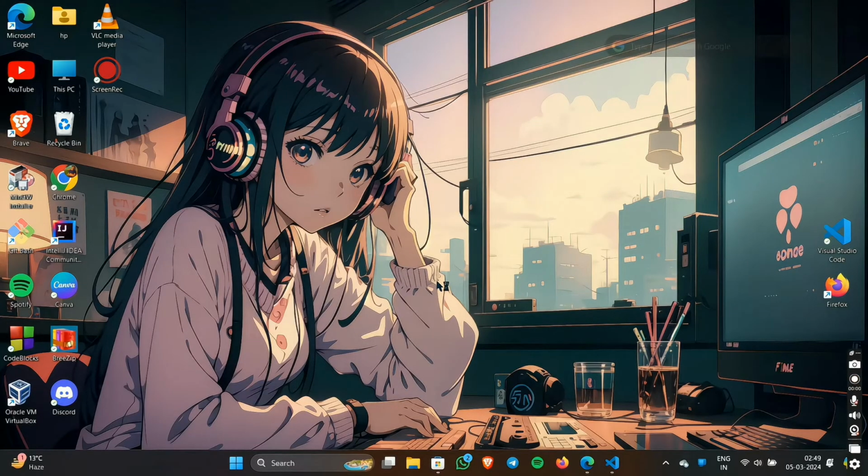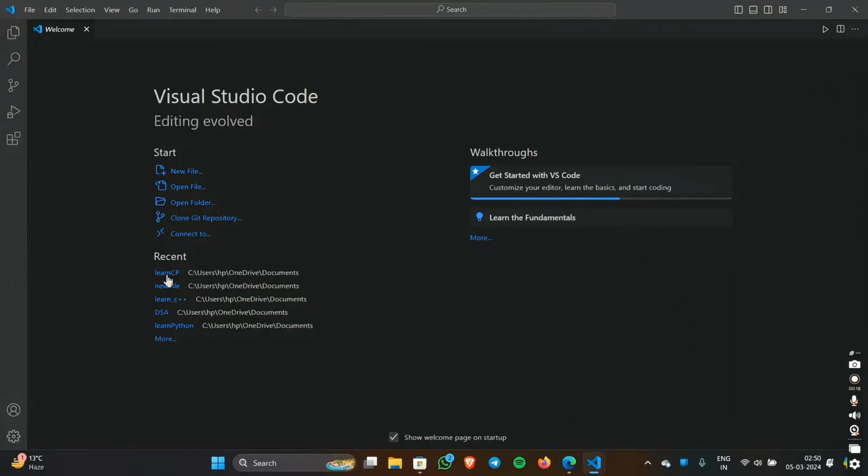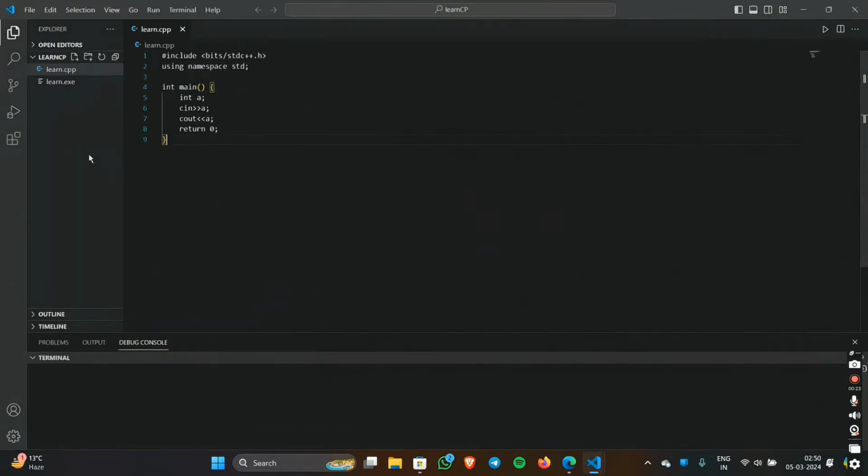So hello everyone, in this video I will tell you how to create input and output.txt in VS Code, and this will be very helpful if you are starting DSA or competitive programming. So we will simply open our VS Code, and there is a small set of code written here, a very simple code.